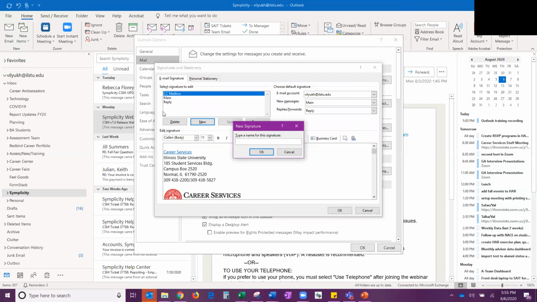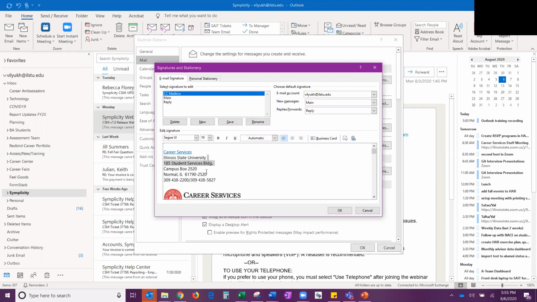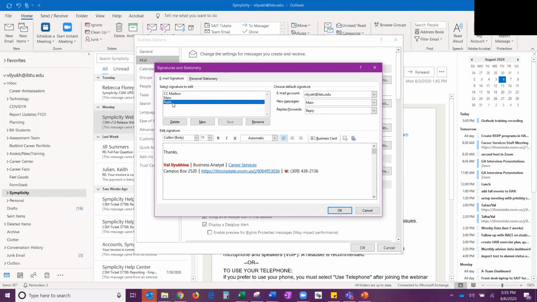You see that I have several listed over here, so I won't create a new one. Once you type that in and hit OK, you'll be prompted to type in the window below here. Make sure when you are done editing your signature that you hit the Save button, otherwise it will not save. You can see here that I have a main and a reply signature. They're slightly different. You can set different signatures to be on a new message or reply or forward over here.